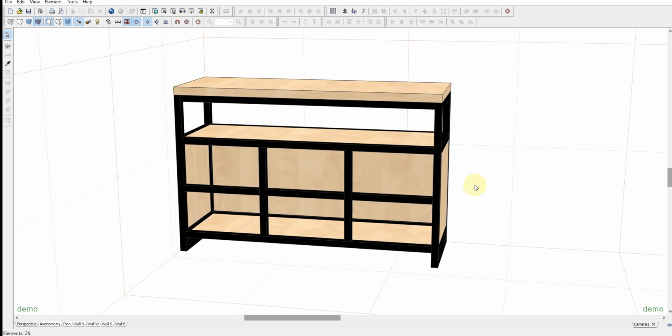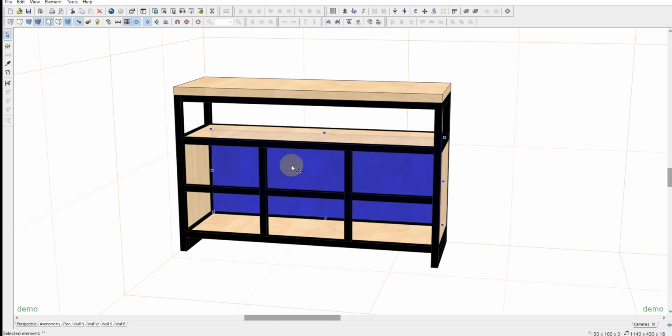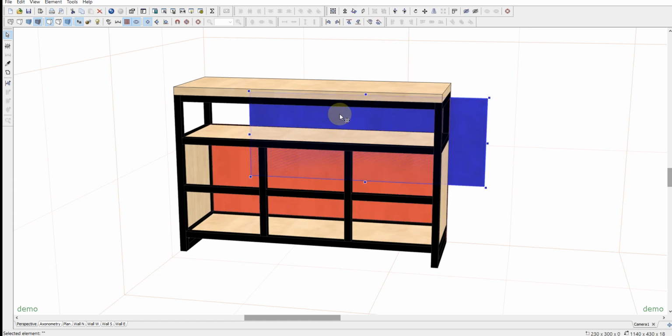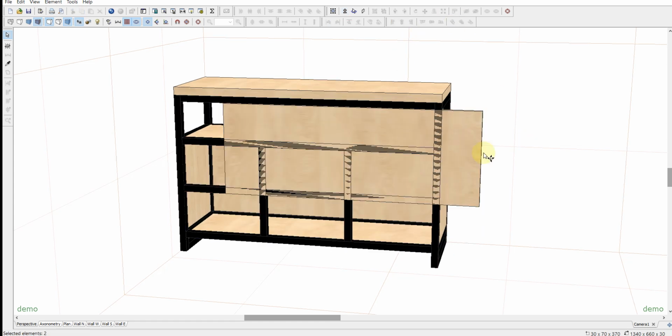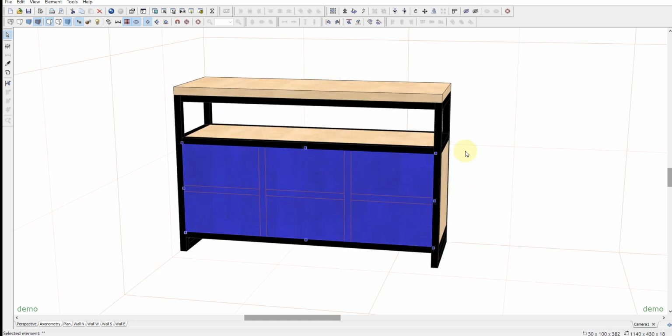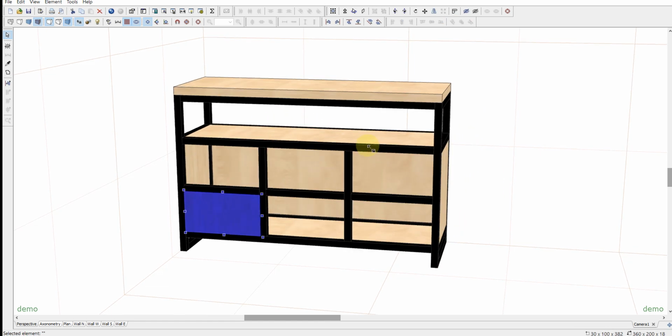And now we need only drawers. I've already shown you how to make a drawer in other videos. In this video we will make an imitation of a drawer. Making a copy of this element and select this element and click Align Fronts. We are going to make only fronts.